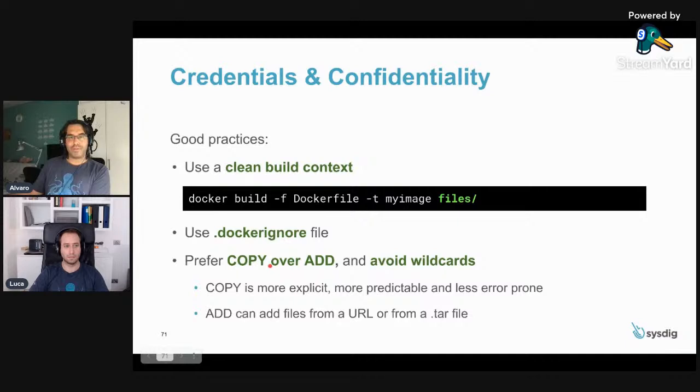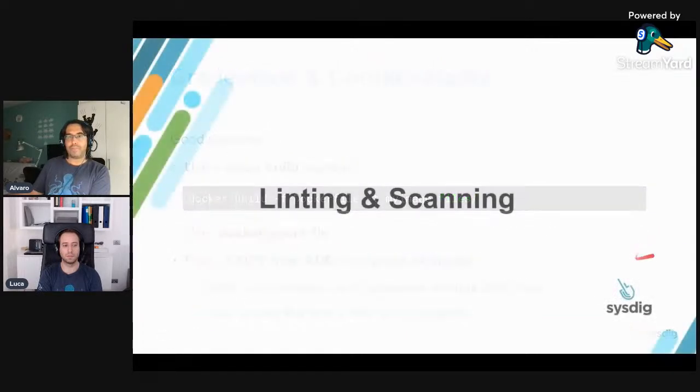Also, prefer using copy over add. Also, try to avoid wildcards if they are not necessary. But why copy over add? Well, copy is more explicit. Add can do many other things. It can, for example, download a file from a URL and extract it, or it can directly extract a tar file. But in case you don't need that functionality, please use copy instead of add.